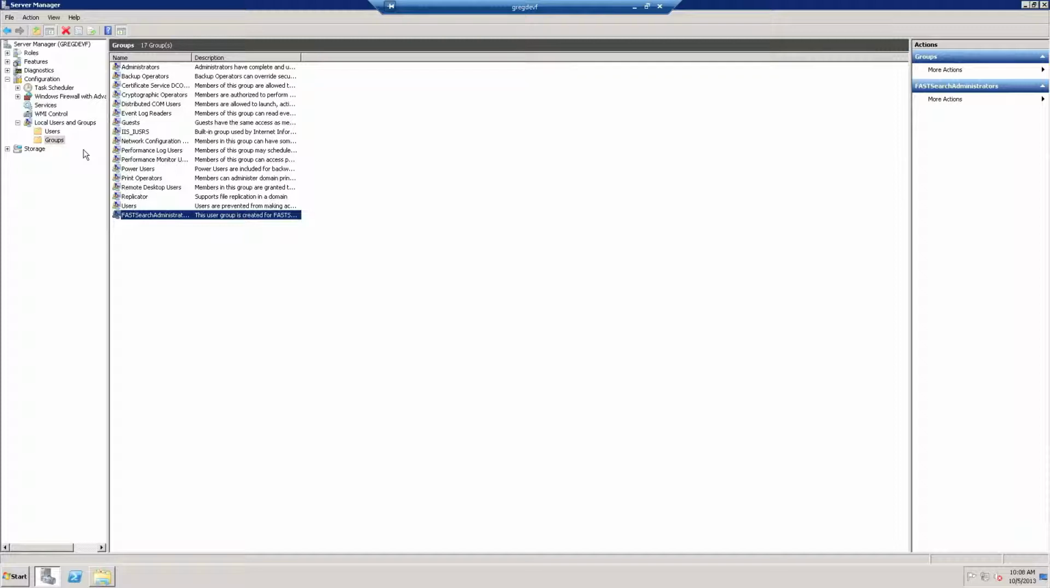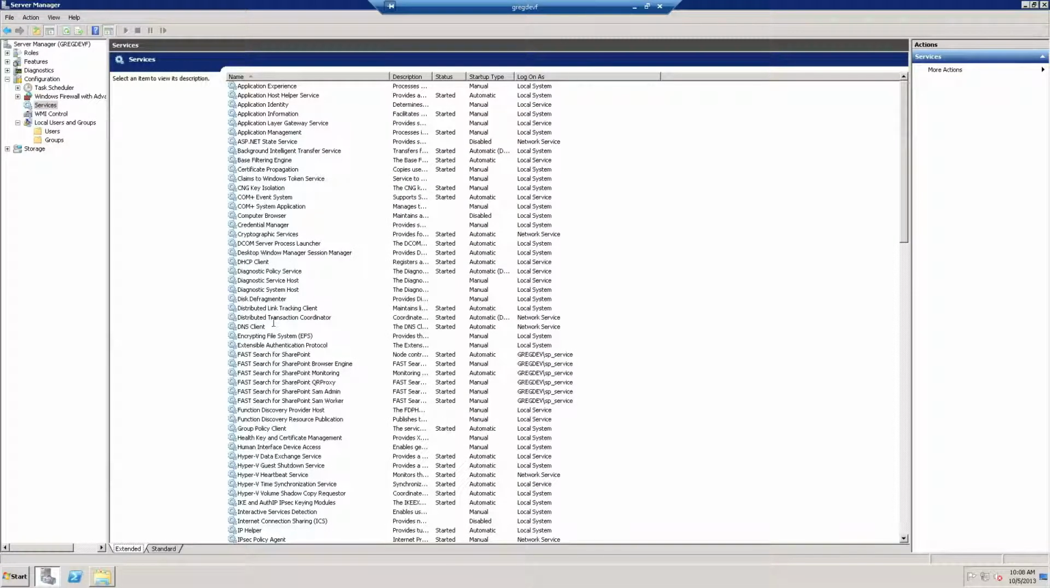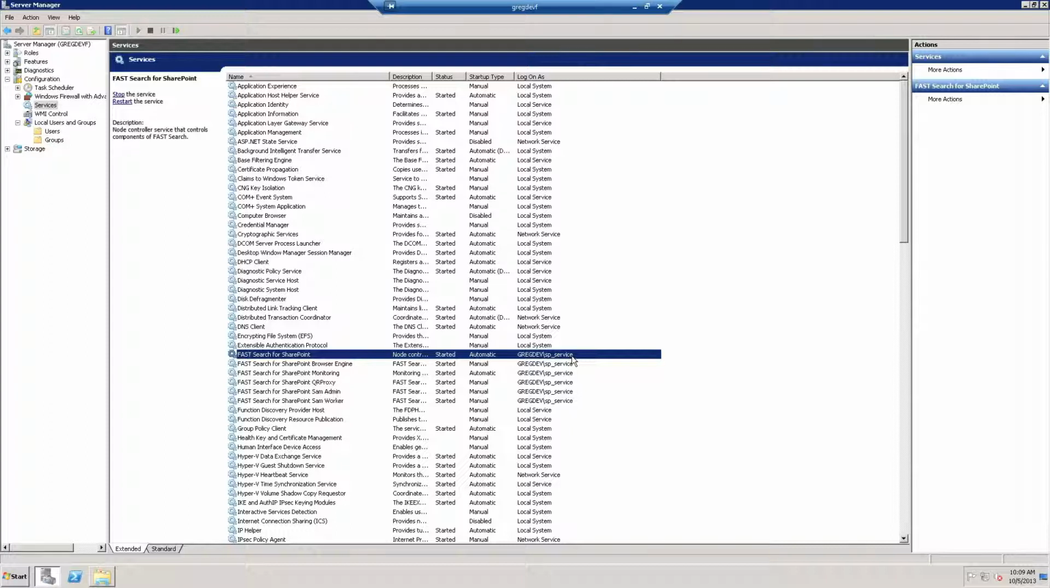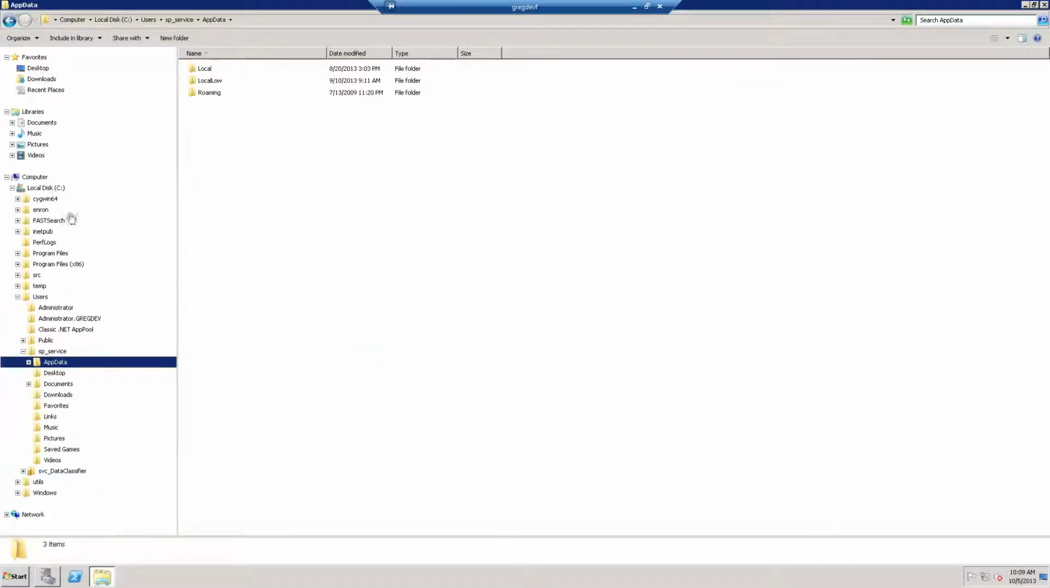the first thing that we need to do is figure out what service account Fast is running under on this particular machine. So if I go to the services and I locate the Fast search for SharePoint, I can see that it's the SP_service account that's being used to run Fast. So all I need to do is locate the app data directory for that particular account, which I'll find under C drive users app data.